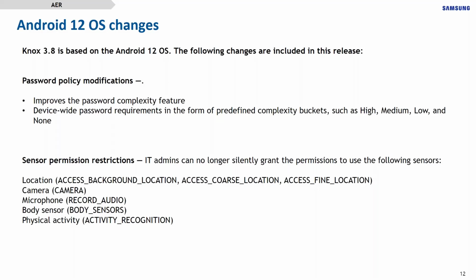Second one is a sensor permission restriction. So as you know, Android Enterprise supports a feature where you can silently grant the permission asked by any app. But moving forward from Android 12, you cannot silently grant permissions like location, camera, microphone, body sensors, and physical activities. These permissions cannot be granted silently. The application has to take consent from the end user.